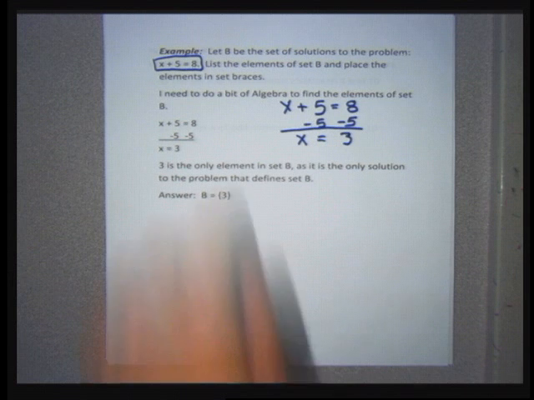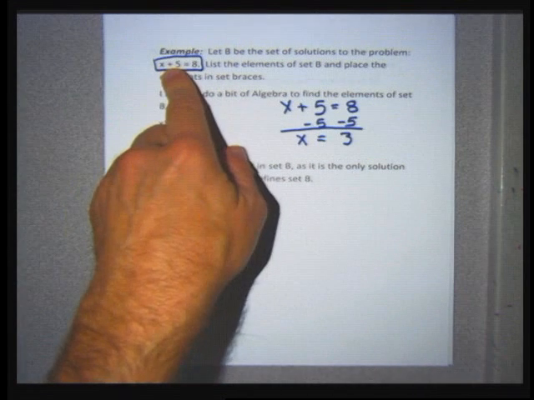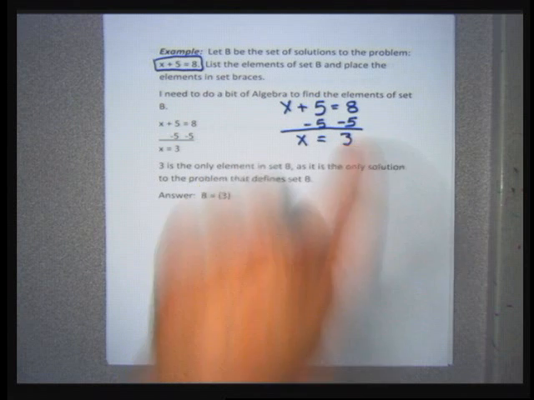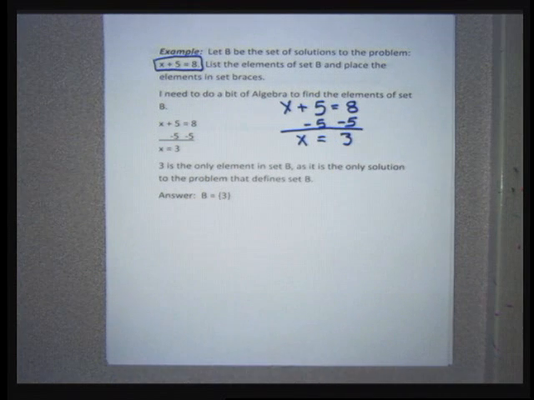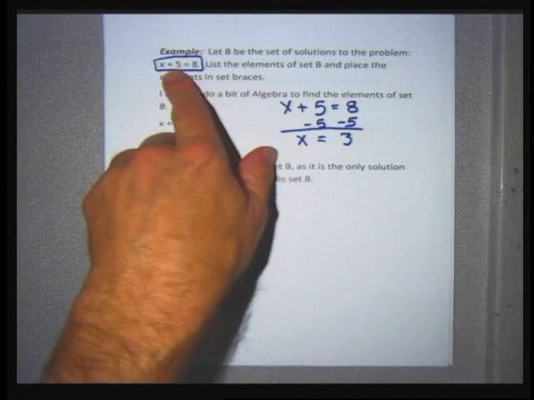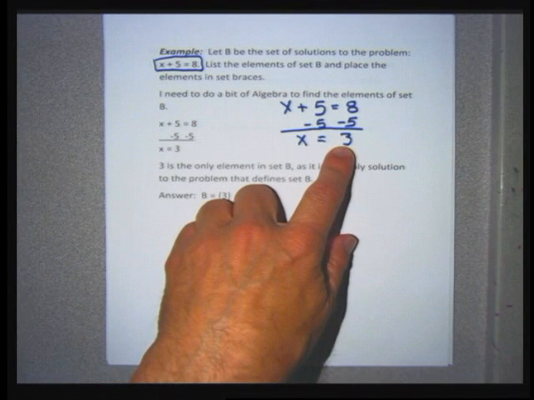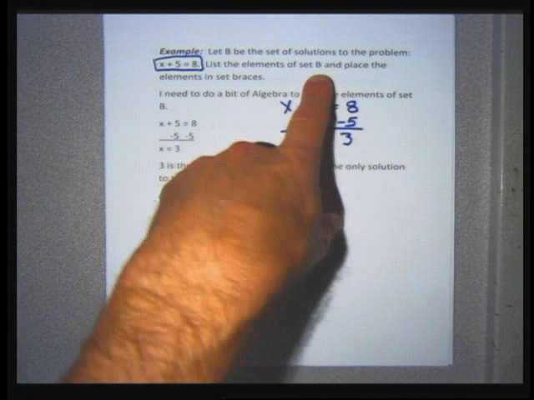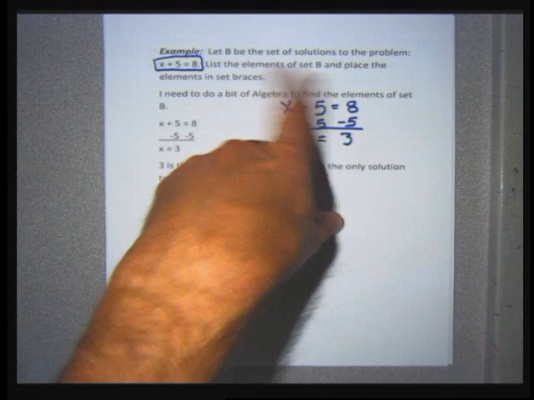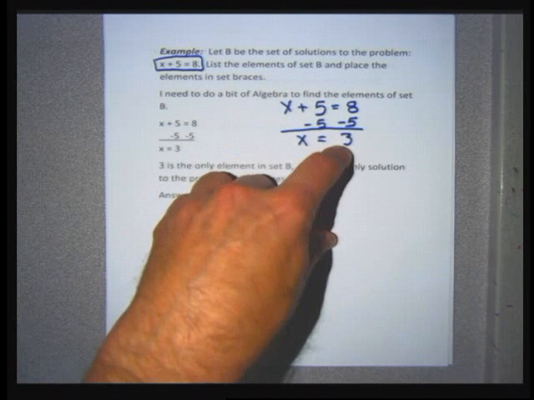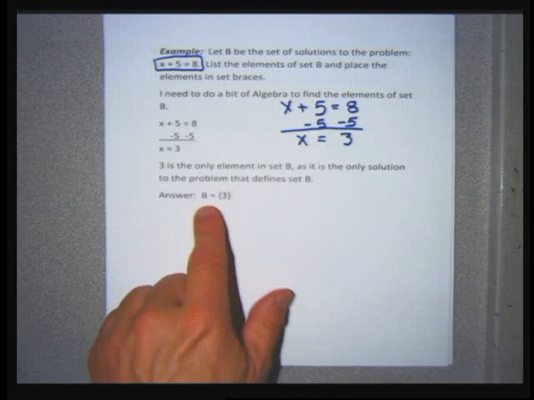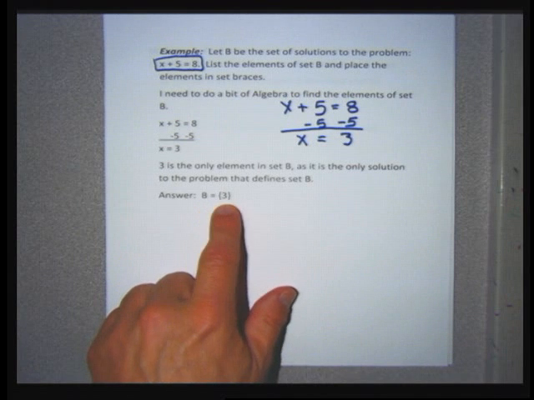In this particular problem, the equation that defines set B has only one solution. It's the number 3. So the set B just has one element, the number 3. So B is the set of solutions to that. I found the only solution to that, which was 3. Now I'm going to write set B. I'm going to list the elements of set B, which is the number 3, and place them in set brackets, or set braces. So the answer to this example, B is the set that contains just the number 3.